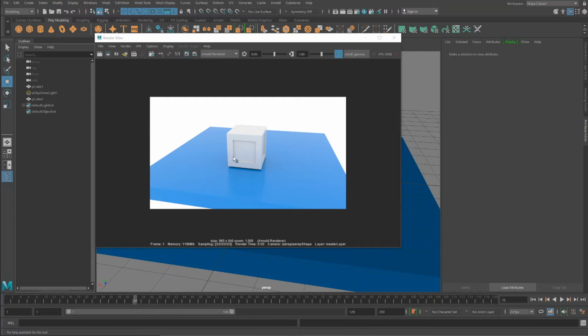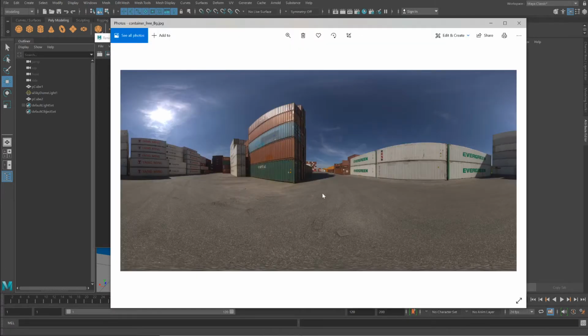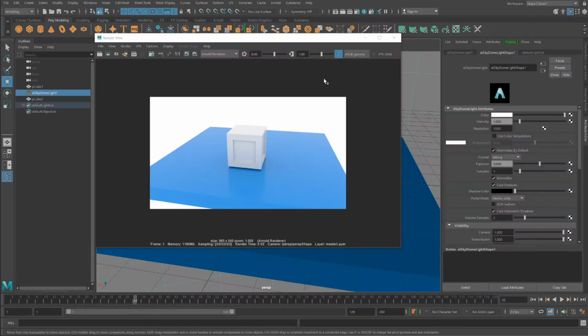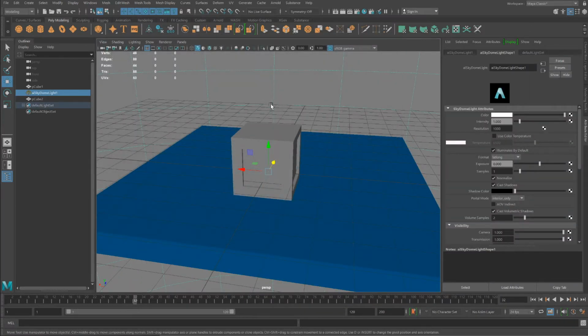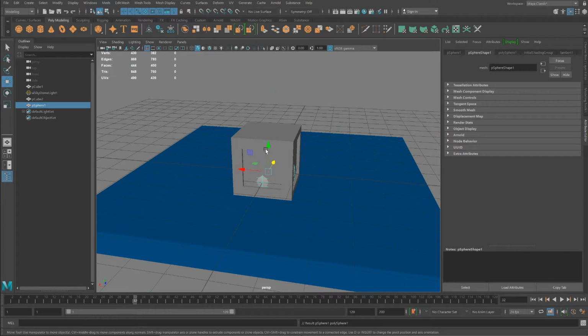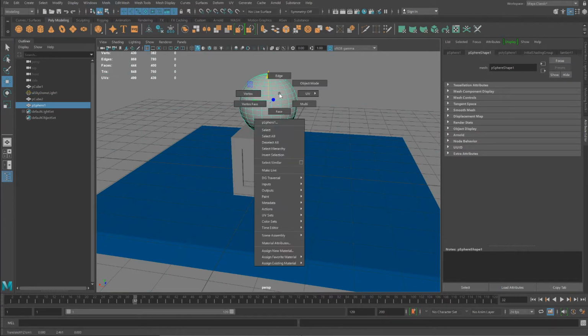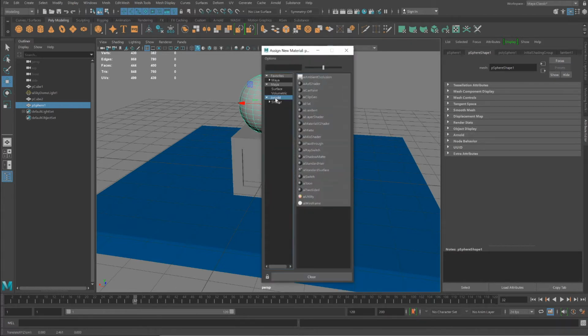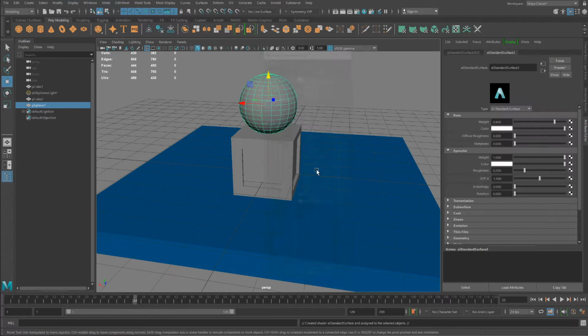Final part of realism with Arnold is using an HDR image, which describes light in the scene to be reflected on these objects. This will be the image that I'm going to use to light the scene. I'm going to create a sphere, and a sphere is a good object to see reflections on. I'm going to right click on this object and assign a new material. Of course, it's going to be an Arnold AI Standard Surface material.